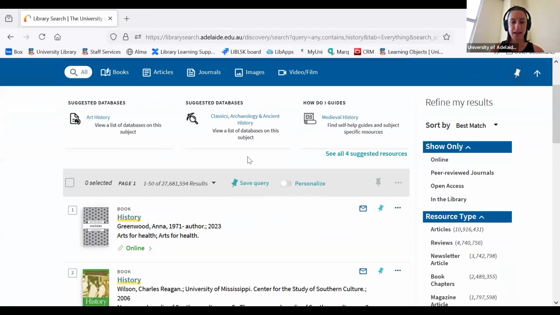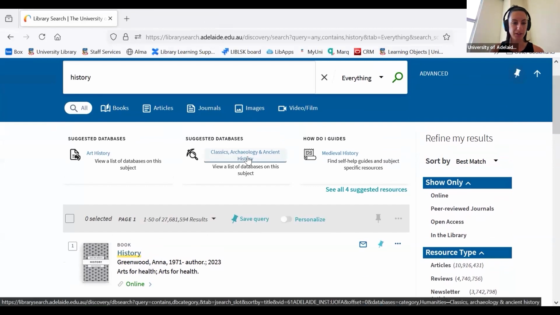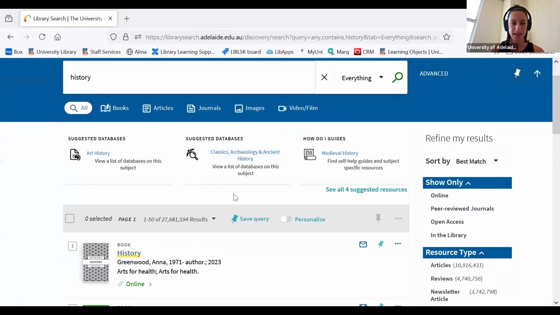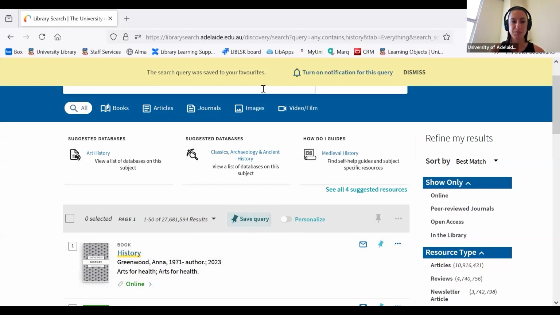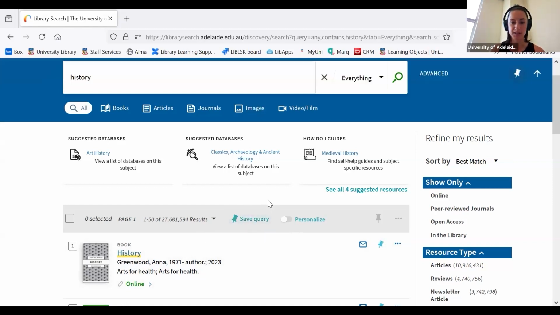So let's say you've done a very complicated search. You might not necessarily do it for this one. It's quite basic, but let's say you want to come back to it another time. So there is always this button here called Save Query, and it looks like a little pin. And we can save this, and you'll see this banner will pop up saying save to your favorites. I'm just going to dismiss that. So that means that I can go look into my favorites at a later time, find that search and have it pop up automatically without me having to type it all in again.